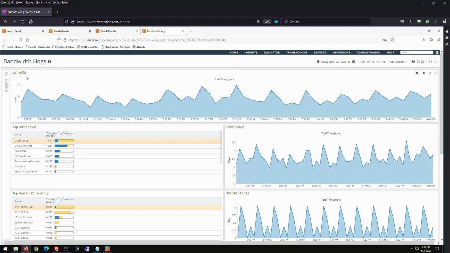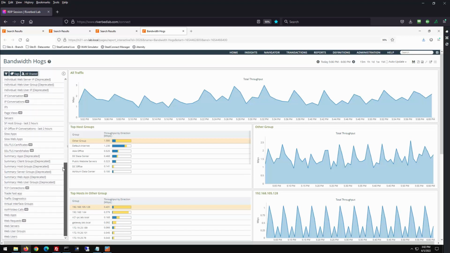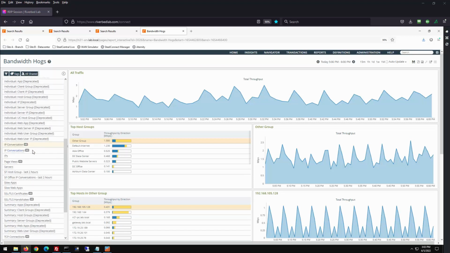And from within an insight, you'll see the panel on the left will show you every insight available. Now, in case you're wondering, the HD next to a number of these insights does indeed stand for high definition, and refers to the data for those pages being the highest resolution data that AppResponse can maintain.